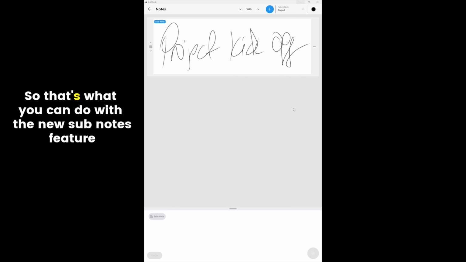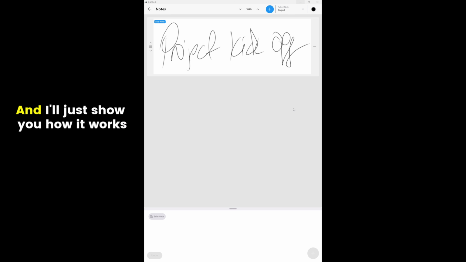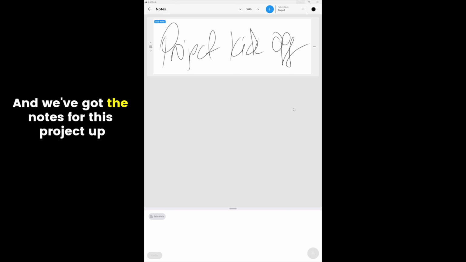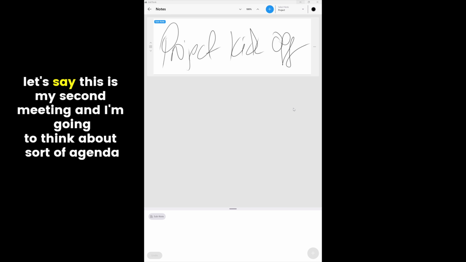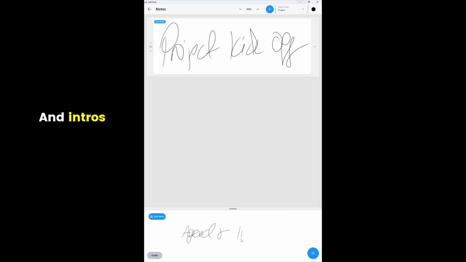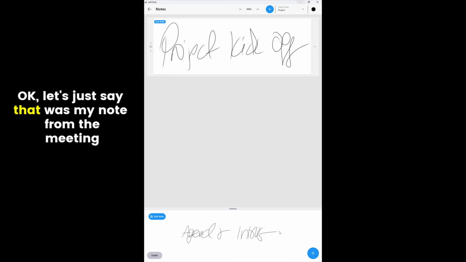So that's what you can do with the new subnotes feature, and I'll just show you how it works. It's very simple. Here's the normal view and we've got the note for this project up. I'm now going to pen my next note, and we'll say this is my second meeting. I'm going to think about agenda and intros. Okay, let's just say that was my note from the meeting.